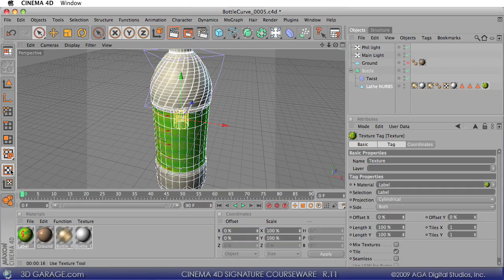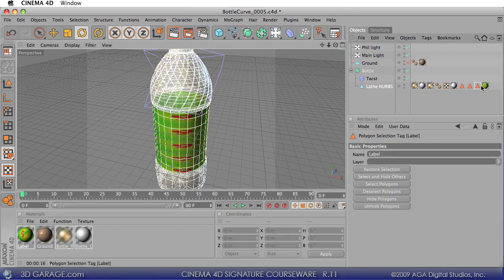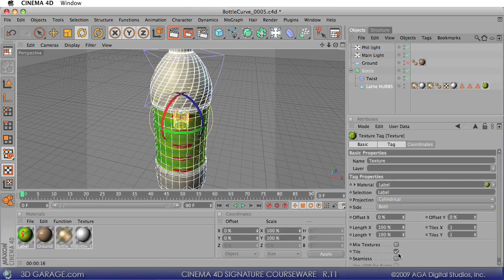This is the Use Texture tool. Because I've mapped cylindrically, I can rotate. You can see it right there. See I'm rotating on there? I can also go in here for this particular texture tag, and for this material, I don't want to tile it, so turn that off. You can see it was tiling. We're not doing tiling, so we have just one label on there.